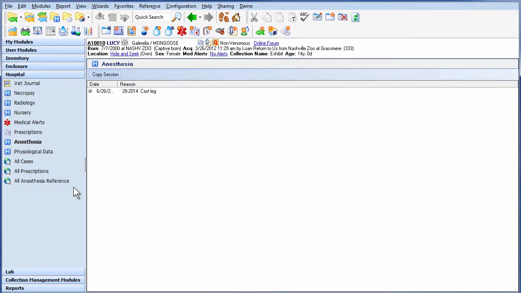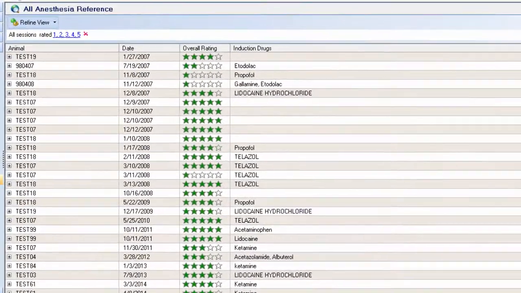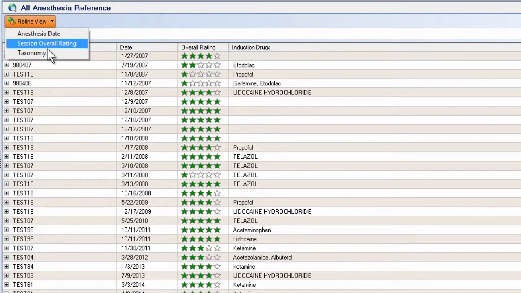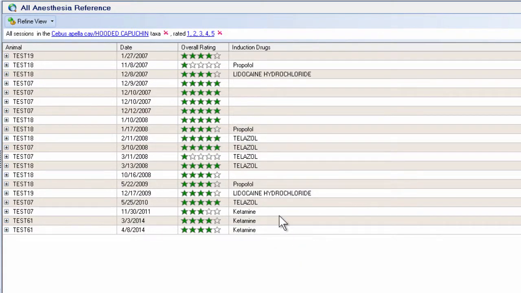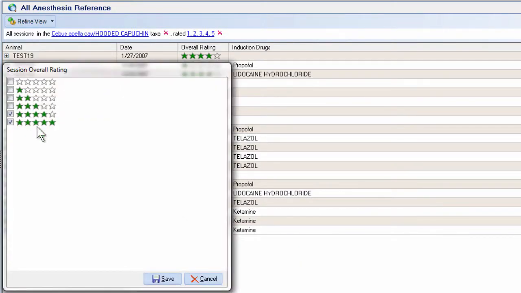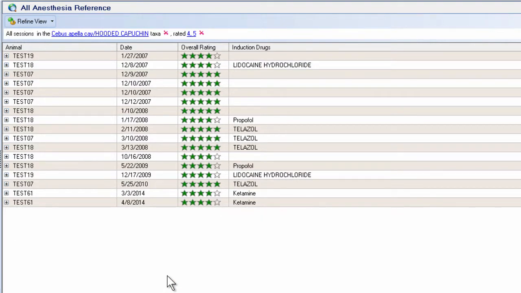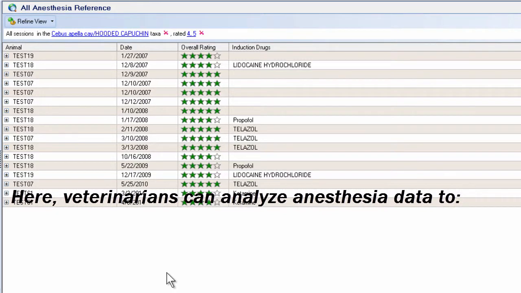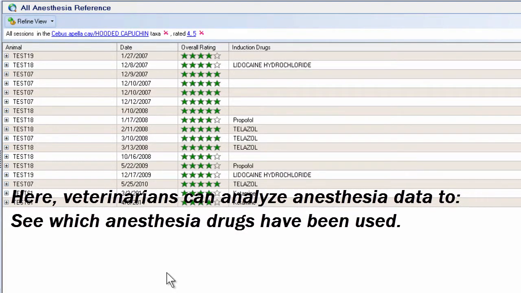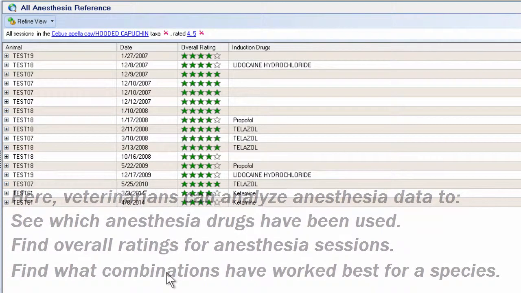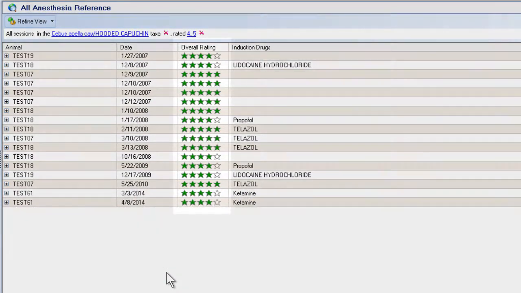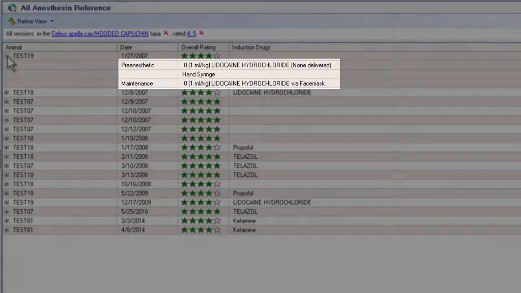Tracks has a module to help staff quickly reference anesthesia data. Let's open the All Anesthesia Reference. I'm going to refine our view to show only hooded capuchins and only those sessions that received an overall rating of 4 or 5 stars. Here's our list. Here, veterinarians can analyze anesthesia data to see which anesthesia drugs have been used, find overall ratings for anesthesia sessions, and find what combinations have worked best for a species. And this module helps medical staff gather information about which anesthesia sessions were most successful and which drugs and dosages were used during those sessions.